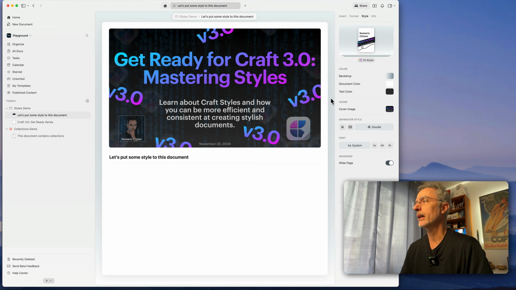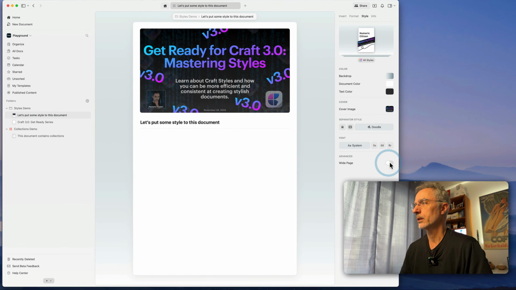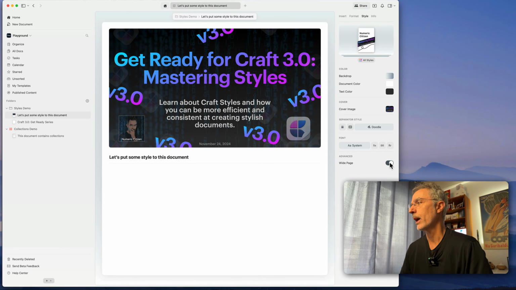As you can see right now, the first thing you will notice is that the white page option has been moved from the format section and now is part of the styling option. So you can select that and change the width of the document. Here at the top, it's kind of a preview of the current styling of the document.